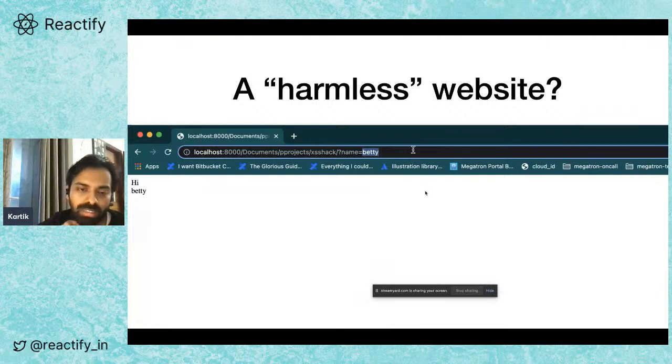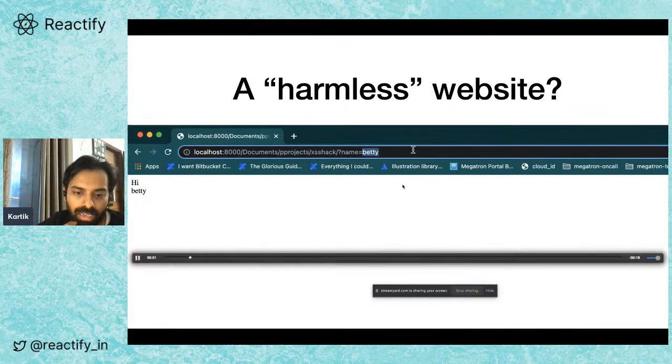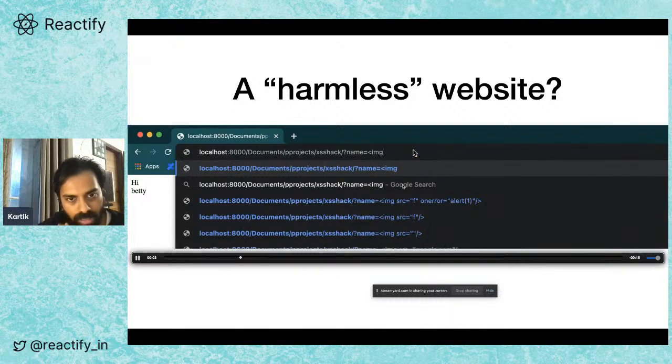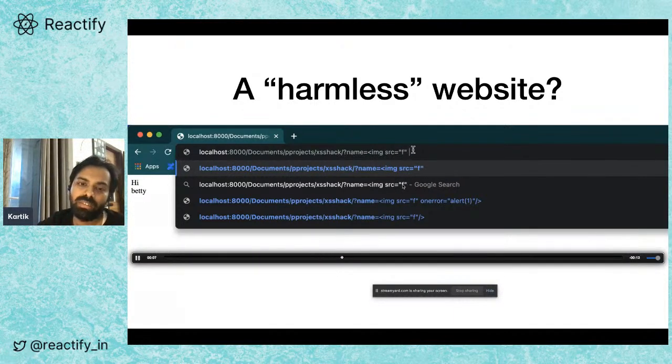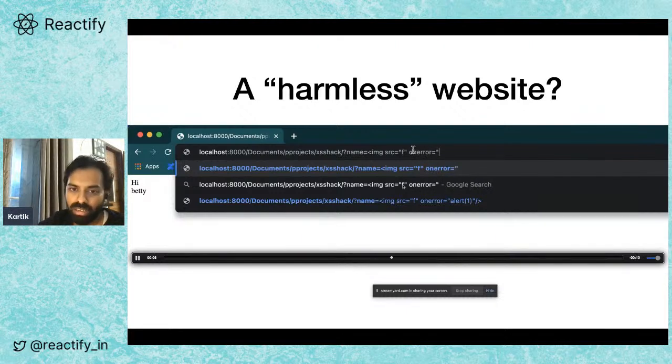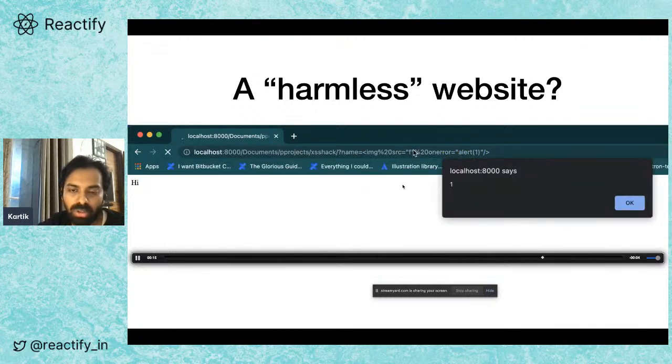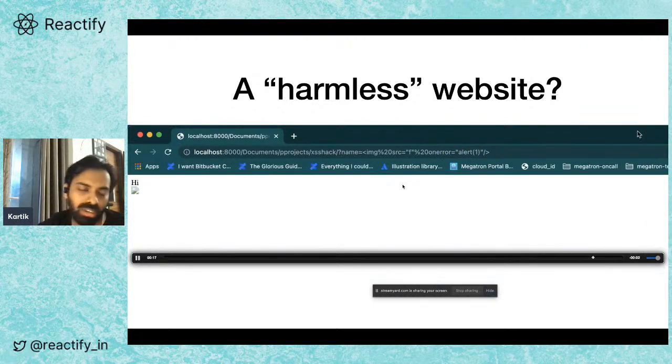But how harmless is it? Instead of Betty, if I try to send it an image tag with src as f, and I also pass an onerror handler, I know that src as f is not going to work, so on error it's going to show alert 1.